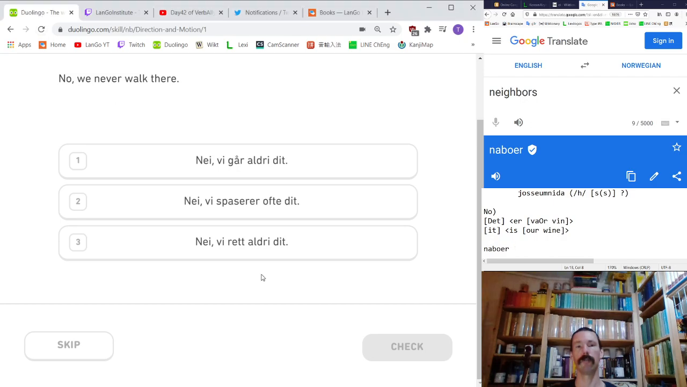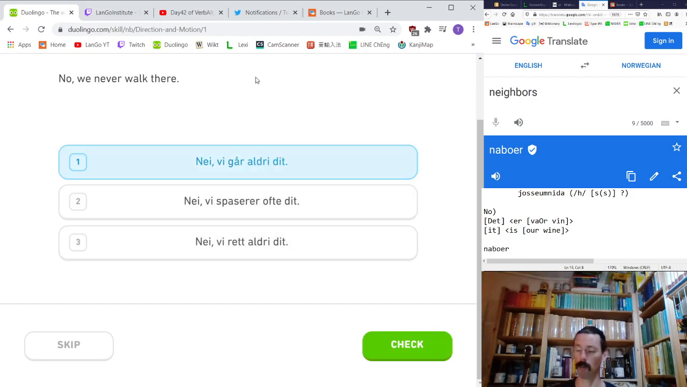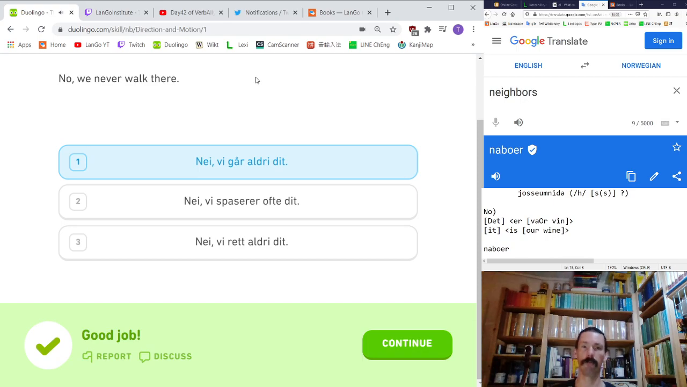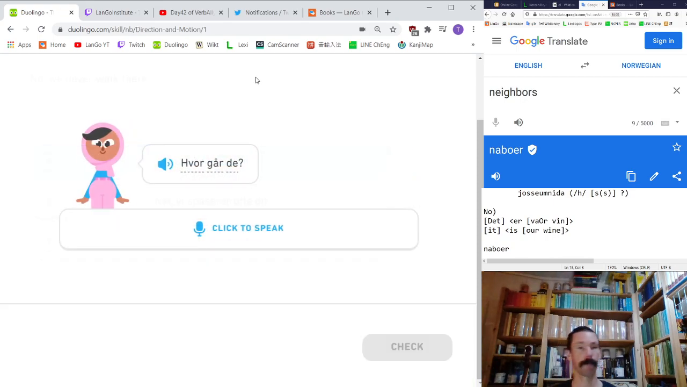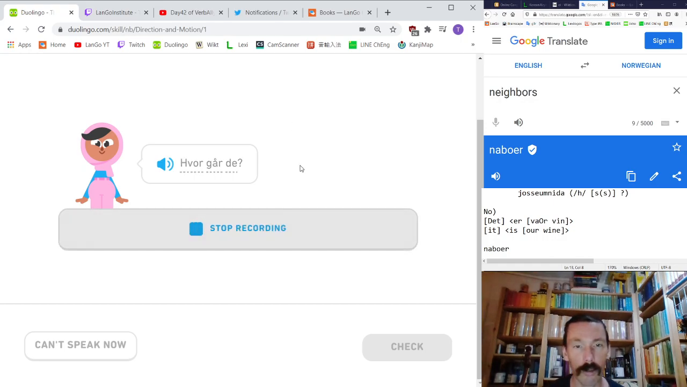Let's see. No, we never walk there. Nei, vi går aldri dit. Aldri. Går. To go. Spaserer. Ofte is not good. That's gonna be number 1. Aldri, never. Hvor går de? Where are they going?